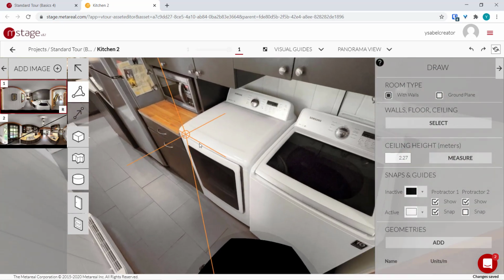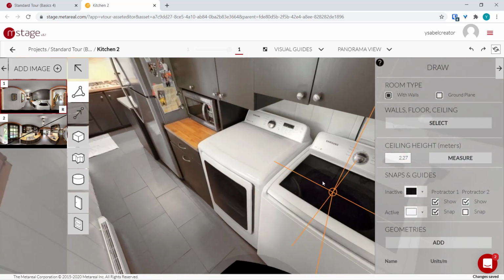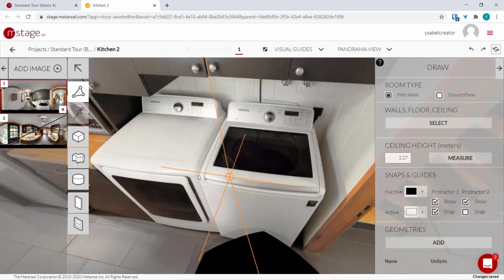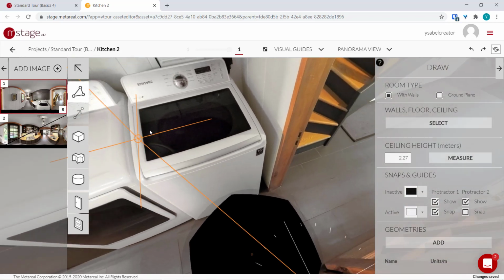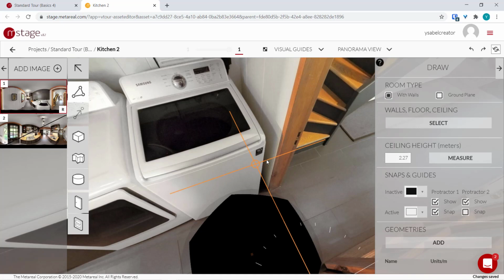Because as you can see, we can't see any more floor corners from this area of the room. This is the only visible one. So does that mean we can't add more floor points? No, that just means we don't look at the floor when we're adding the next floor points.